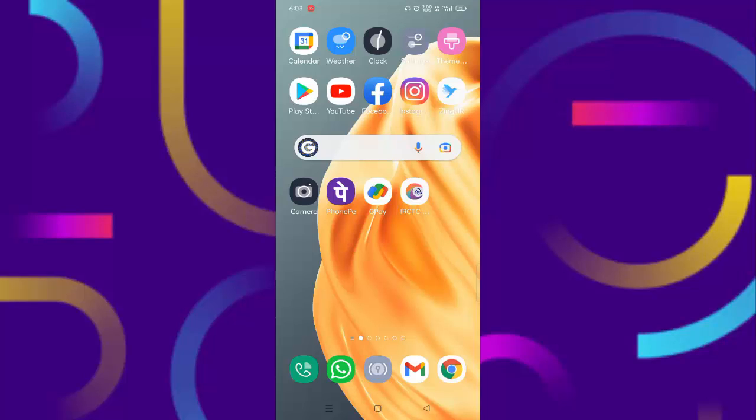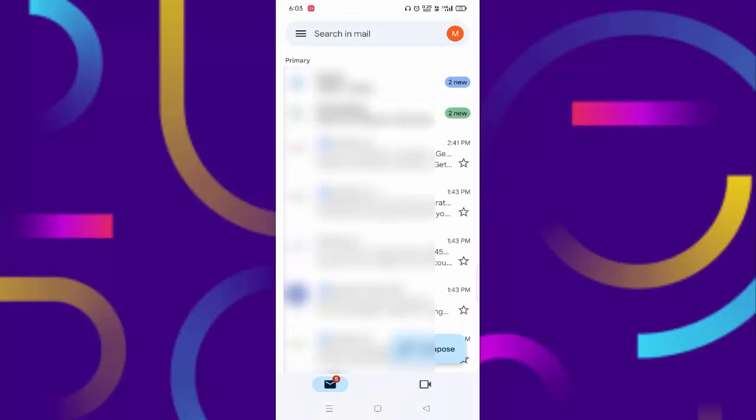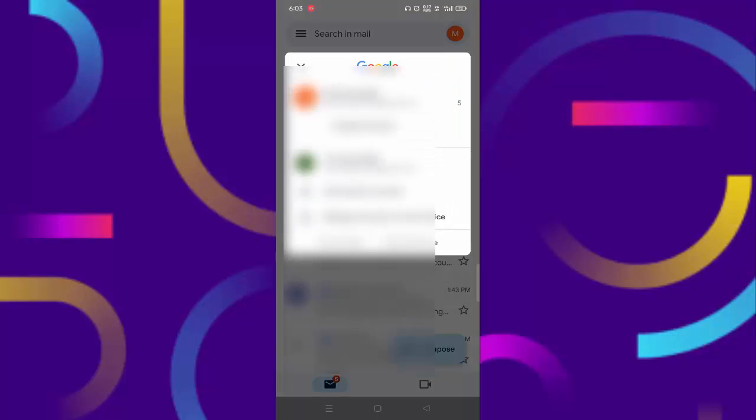Guys, if you want to remove Instagram Google Smart Lock on your Android mobile, then I will show you how to do this. First of all, you need to go to your Gmail app, open your Gmail. If you are using multiple Gmail IDs, then you need to select the Gmail ID which is linked to the Instagram. Just tap on the profile icon and select the Gmail ID which is linked to the Instagram. After selecting, tap on the Google account.